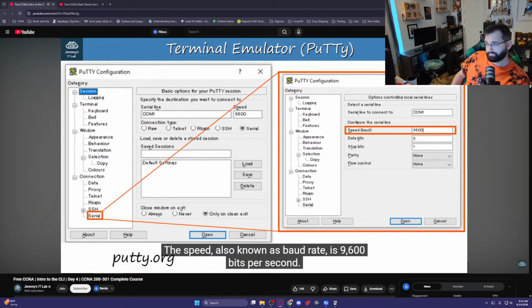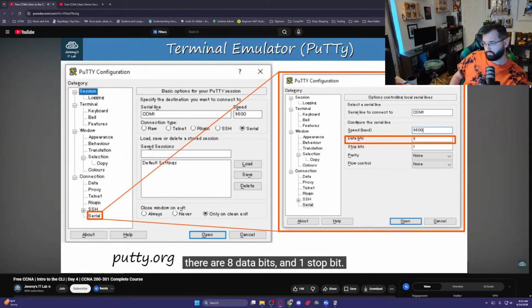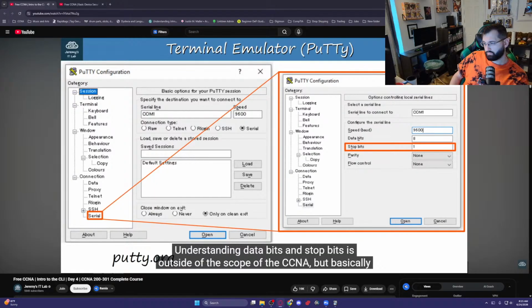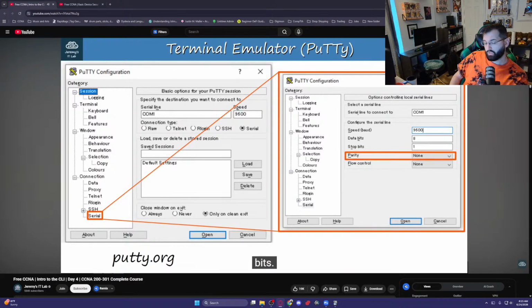The speed, also known as baud rate, is 9,600 bits per second. There are 8 data bits and 1 stop bit. Understanding data bits and stop bits is outside of the scope of the CCNA, but basically it means that for each 8 bits of data, 1 stop bit is sent to mark the end of the 8 bits. Parity is set to none.